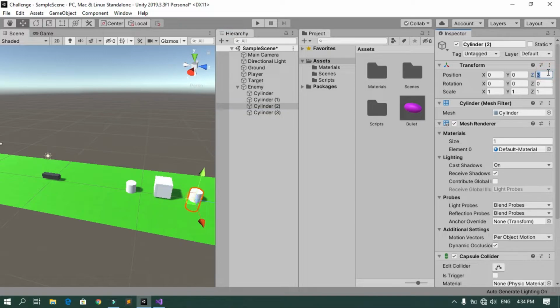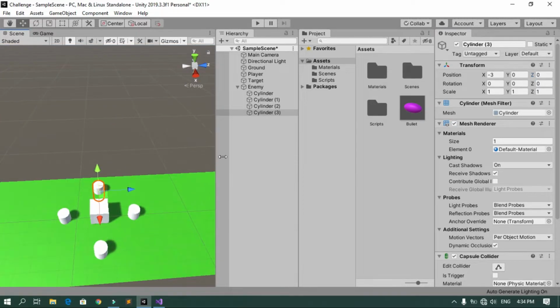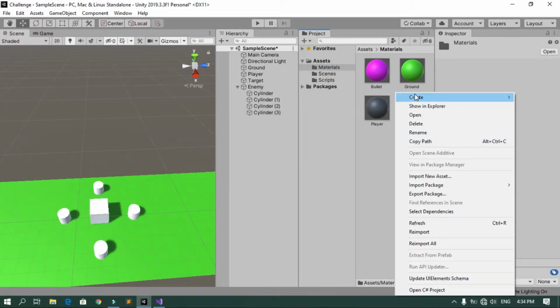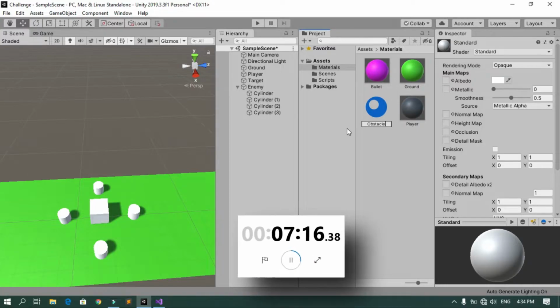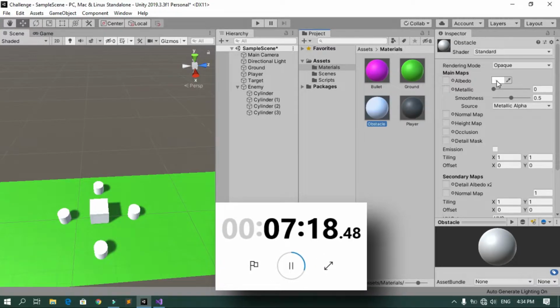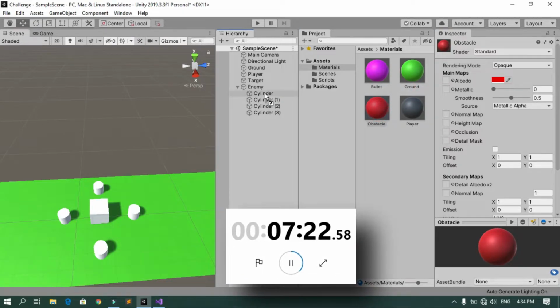So I'm gonna change the position of these cylinders to protect this target. And let's add new materials. So I'm gonna use a red color. So under the materials folder, let's create a new material, and let's rename it to obstacle. And I'm gonna give it a red color. Then let's assign it to all of these cylinders over here.